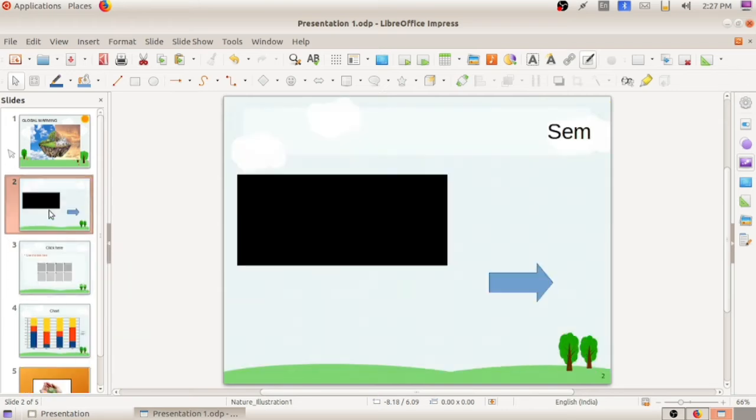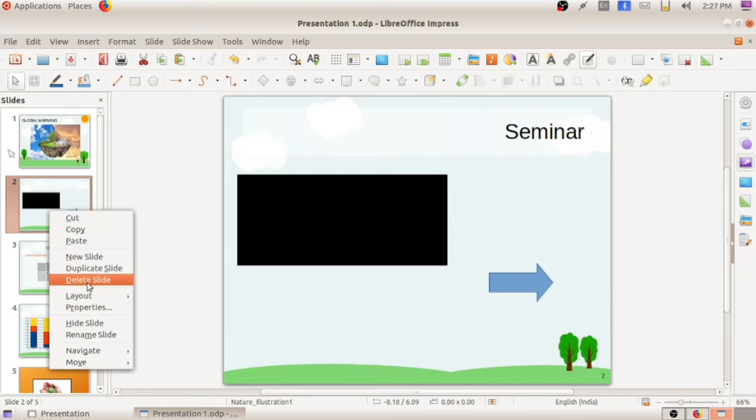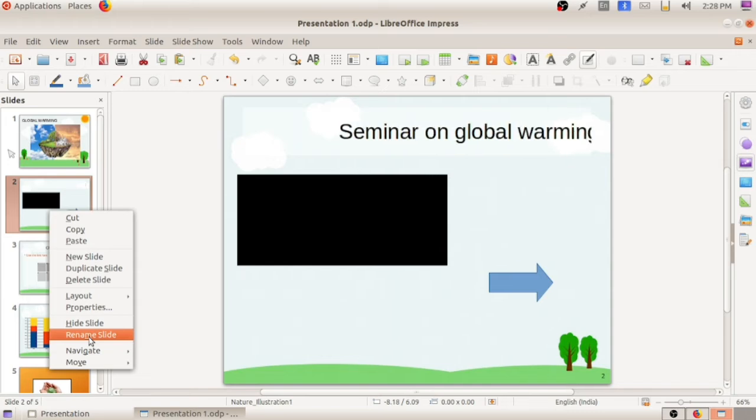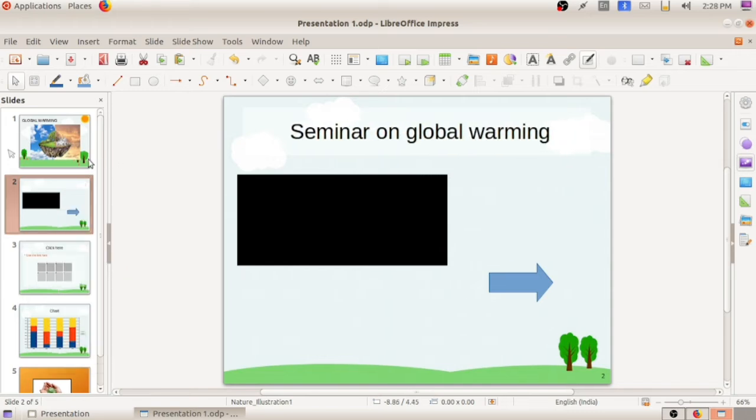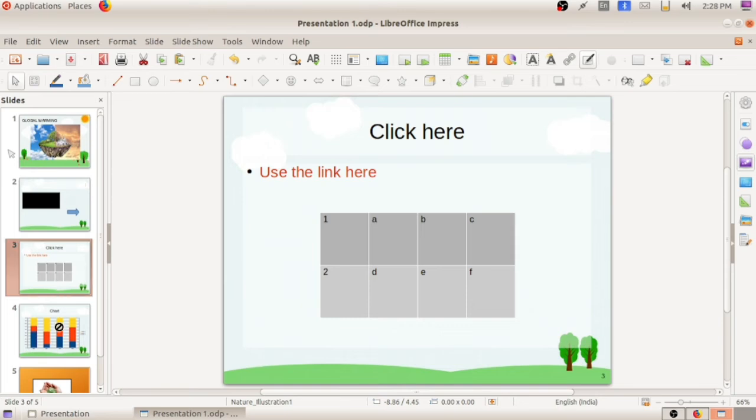You can delete the slide that I have already shown. You can use the option delete slide. If you want to rename the slide, there is also an option rename slide. And we can arrange the slides. That means if you want this third slide to come as the fourth slide, we can arrange that. Just drag and place it over the fourth position, so it will come as the fourth slide.